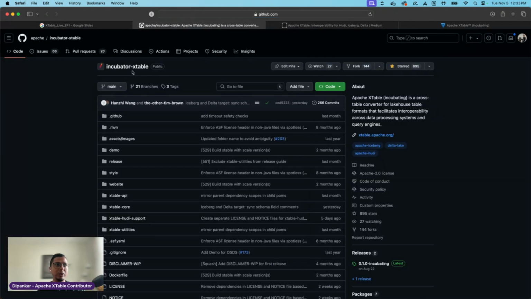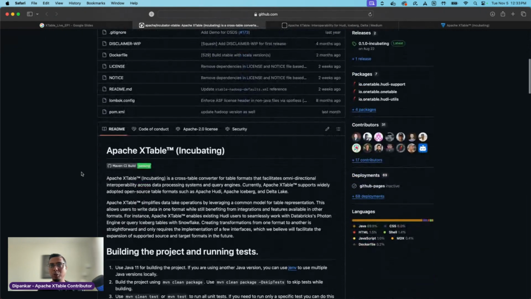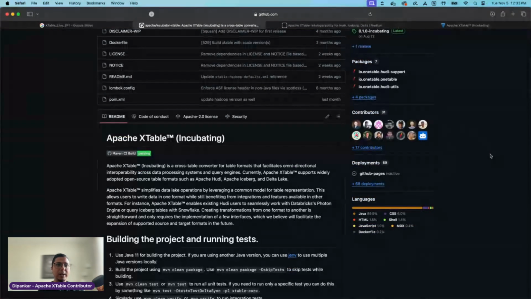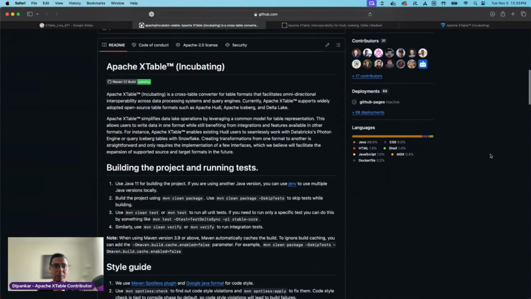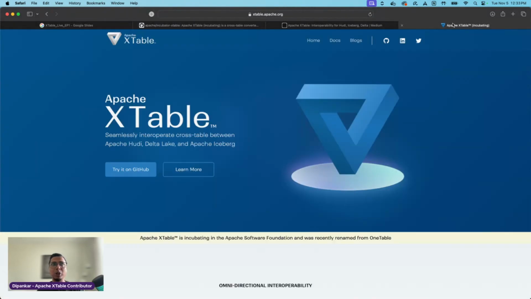So let's dive into the GitHub project. It's under incubator XTable right now. This is where you can look for the source code. We see a lot of diverse contributions in this code itself. We are also preparing a new release that we are targeting. And in terms of documentation, xtable.apache.org is what you should follow for all the docs and blogs to get started.